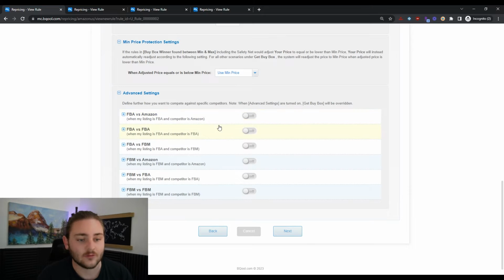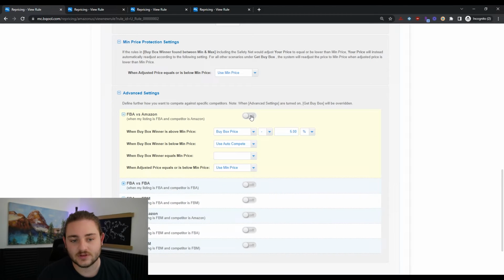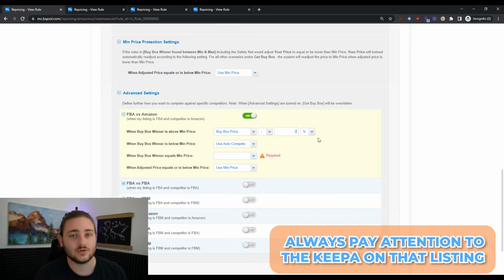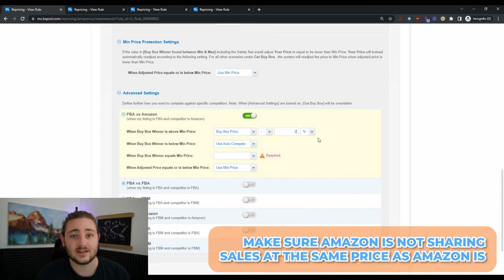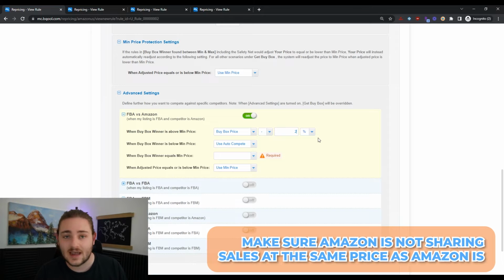So for example, like FBA versus Amazon, sometimes I'll throw this on a listing where, include it. And then if the buy box winner is Amazon, basically you can go ahead and undercut them by a few percent. Unlike the normal buy box rotation with other third-party sellers, typically a lot of times the only way to get buy box from Amazon is going to be to undercut them, but always pay attention to the Keepa on that listing. Make sure that Amazon is not sharing sales at the same price as Amazon is.